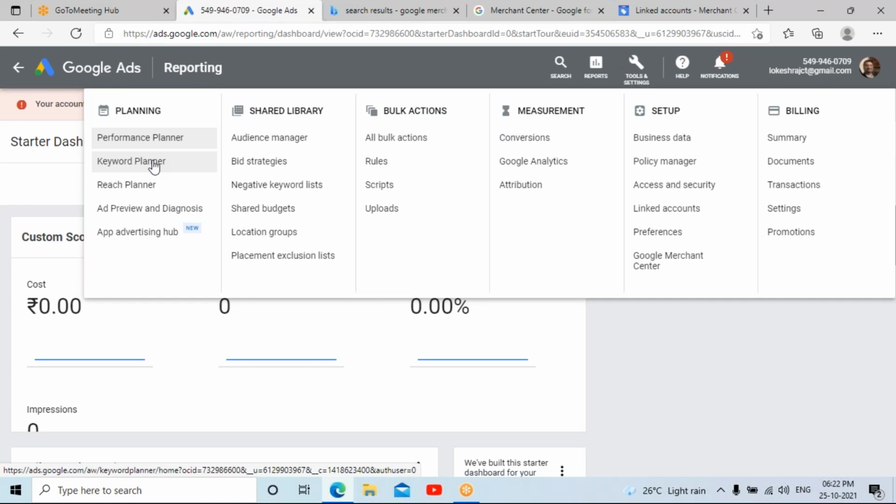Once you do it live, only then can you see the results. Okay, so by this we are going to end up with the Google Ads concept.